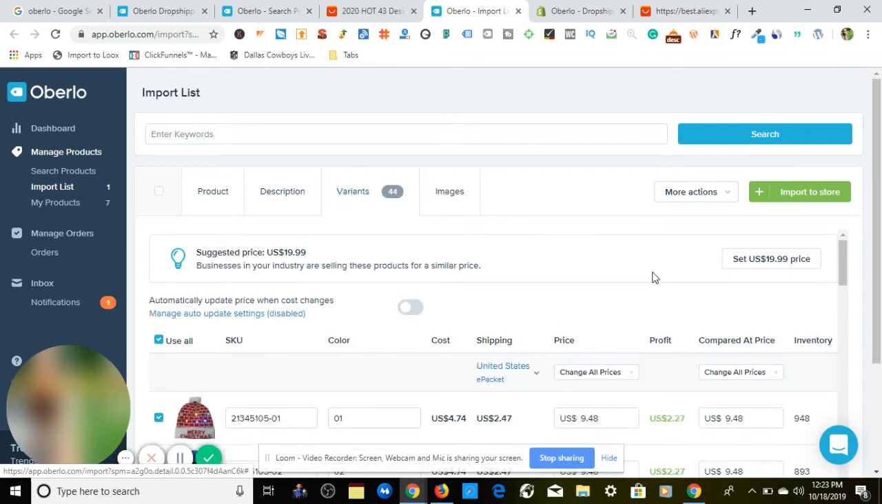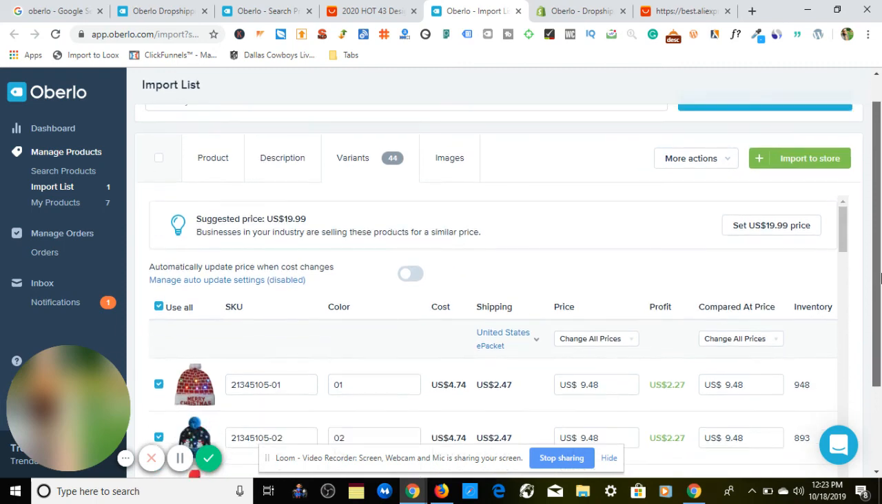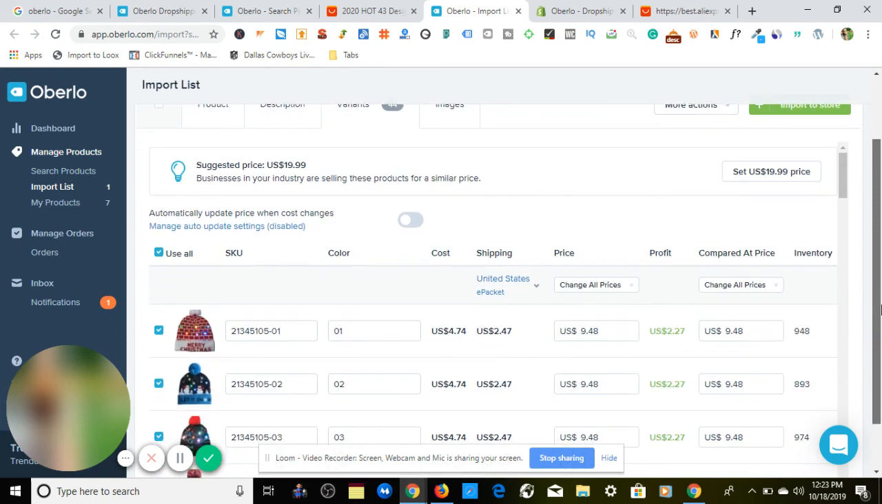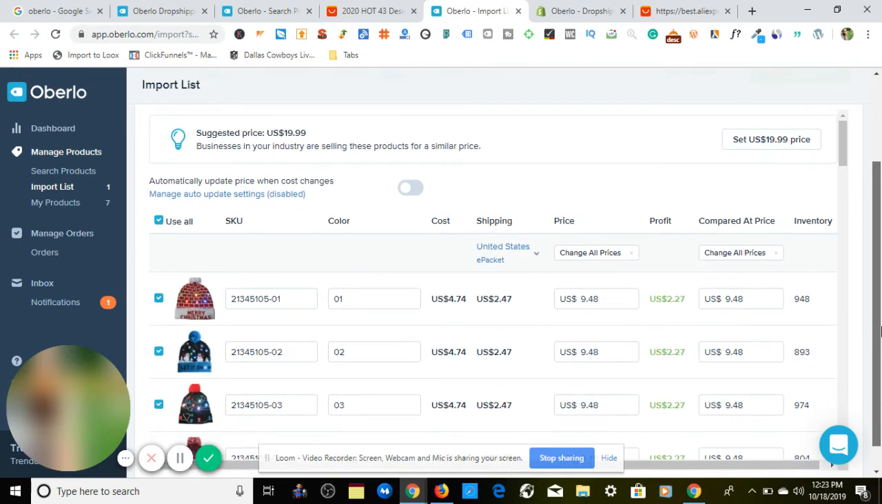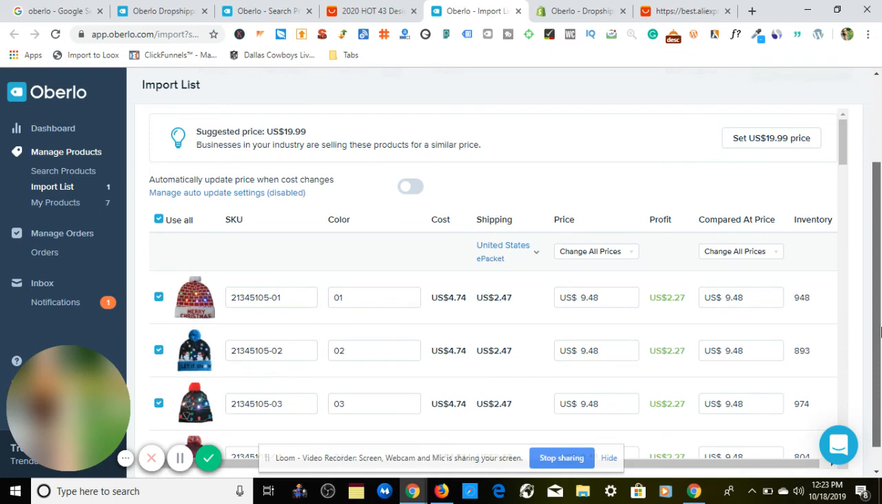Here we are in Oberlo. We're going to, let's see, United States ePacket. So the product is about $7 and some change. Oberlo right here suggests that we sell this product for $20. I believe I can get at least $24.99, so we're going to put $24.99. Apply.